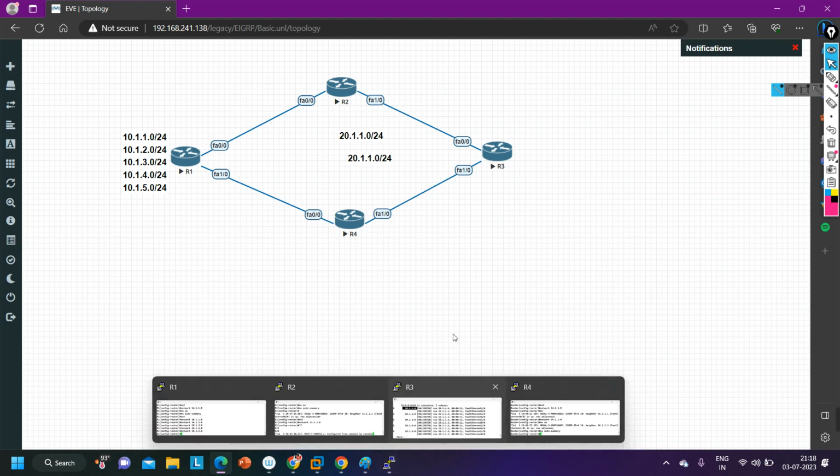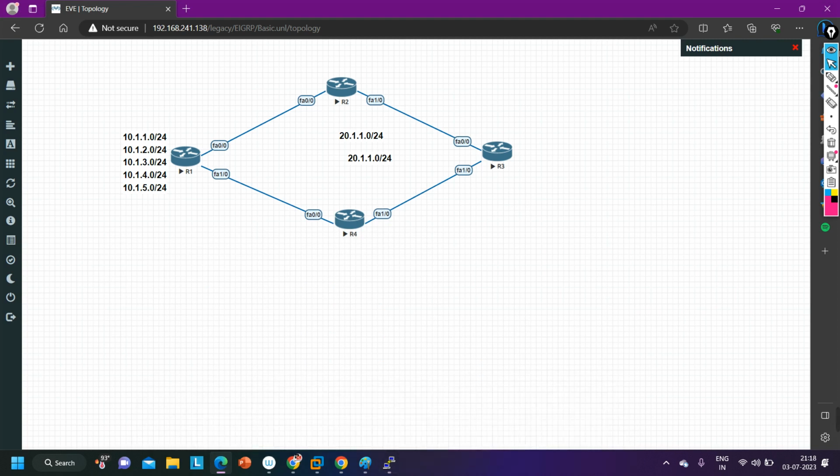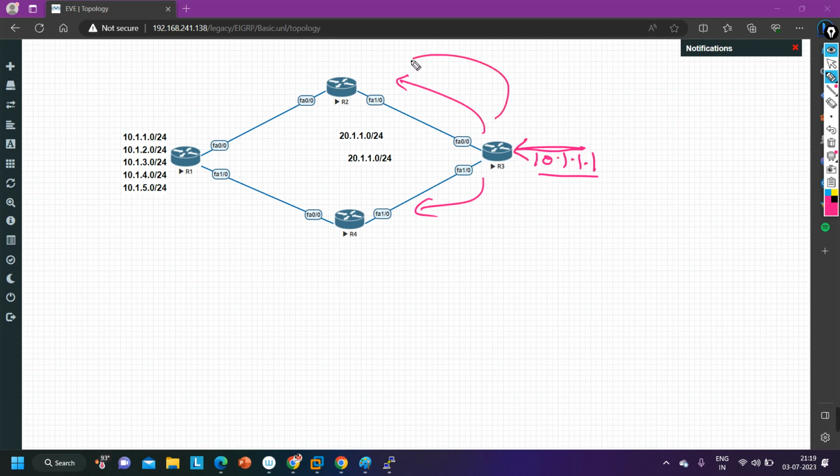So I will advertise a summary route via router number 4. Now if router 3 receives any traffic for, let's say, destination 10.1.1.1, it will look up its routing table and forward either to router 2 or router 4. It will perform load balancing. But what I want is that whenever the router receives this prefix, it should forward all traffic to router 2 only. Getting my point? Yes, sir.